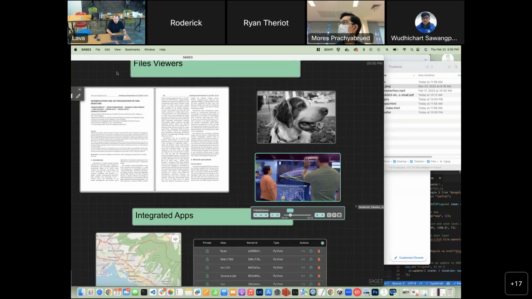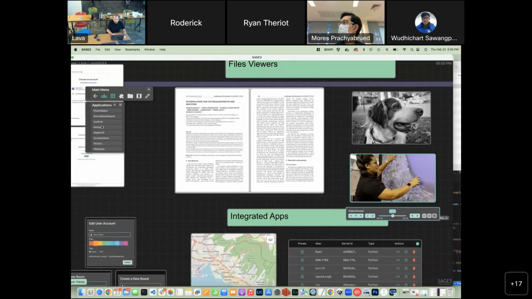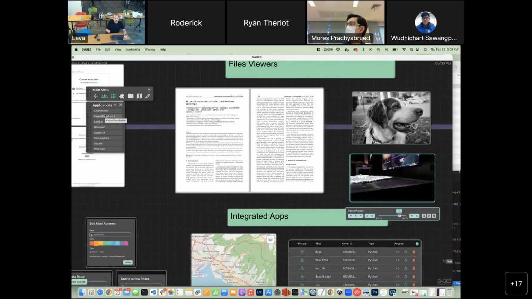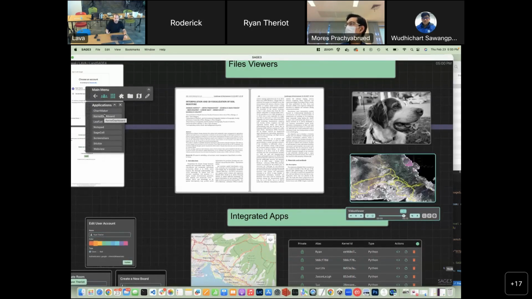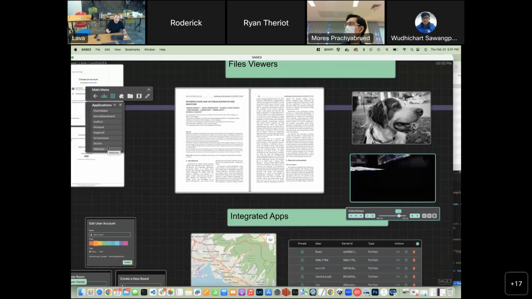Some of these apps don't show up in the applications list because they're just file viewers. Any of the viewers, like the PDF viewer, image viewer, and video viewer, we don't show in the applications list because they're just viewers of different media files. But when you drag and drop that file, it will automatically open in the application that needs to view it.